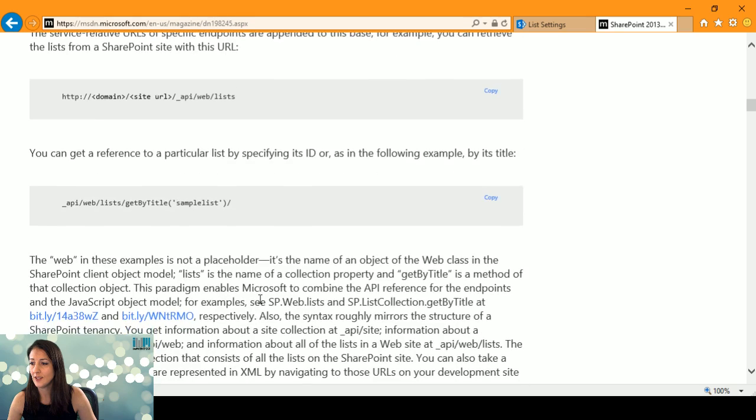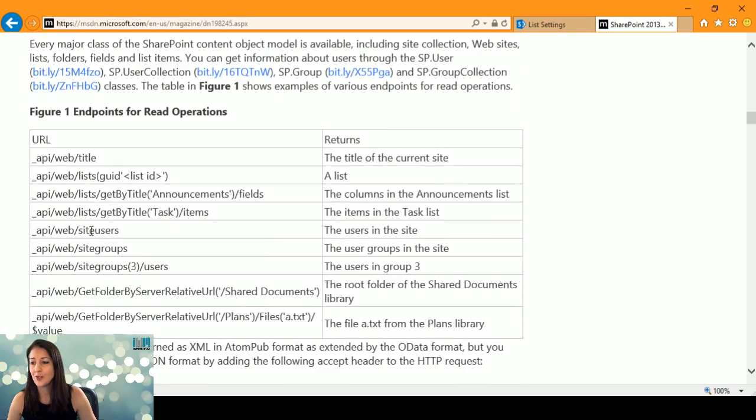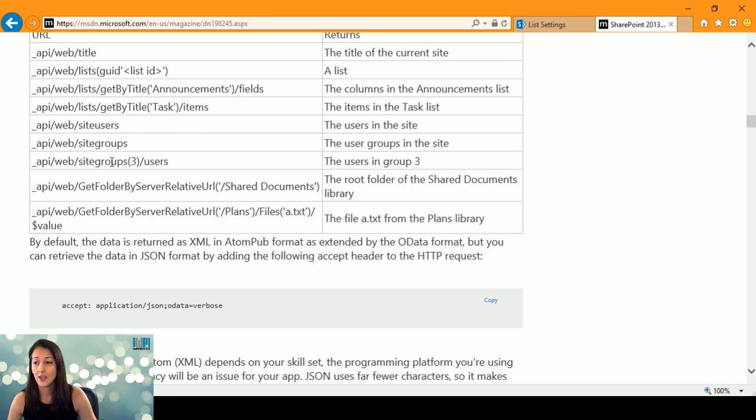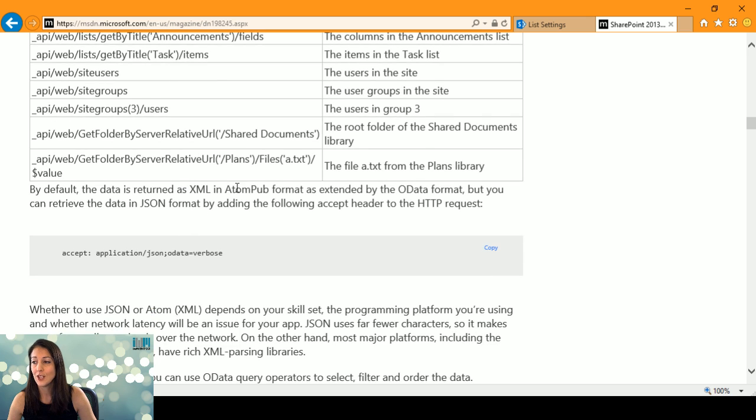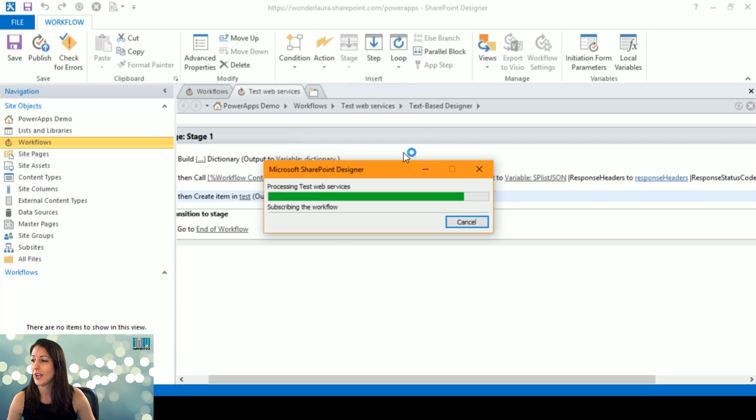This one is going to be useful because there are things you can do with lists, but there's also, look, some other web services like site users, site groups, and going into a specific library, doing things with specific files. So this is where you can do things that are really useful that you can't do with just normal workflow actions. My workflow is still publishing.